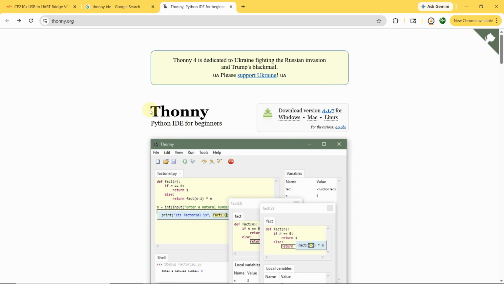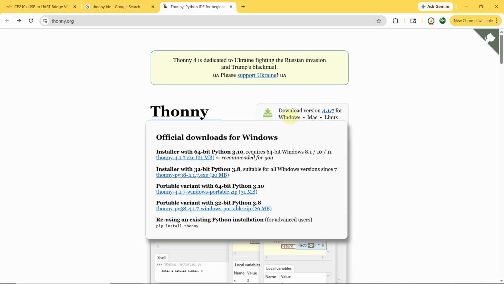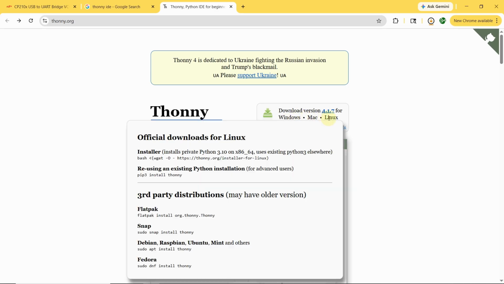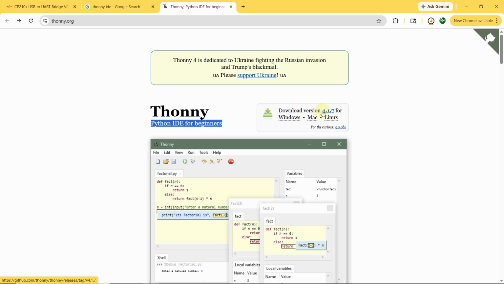So this particular Thonny is nothing but a Python IDE for beginners, which is suitable for developing MicroPython scripts for ESP32, ESP8266, NodeMCU, or even for Raspberry Pi Pico development boards. And you can download any version of this software, whether it is Windows, Mac or Linux, and the latest version of the software that is available is 4.1.7.